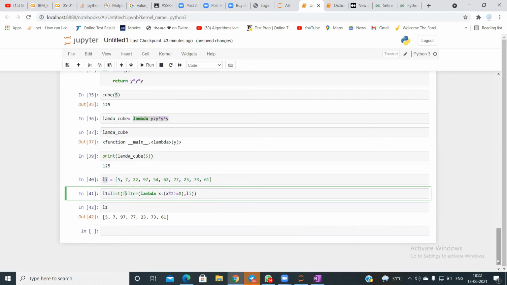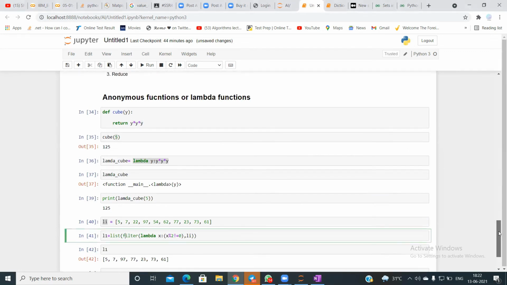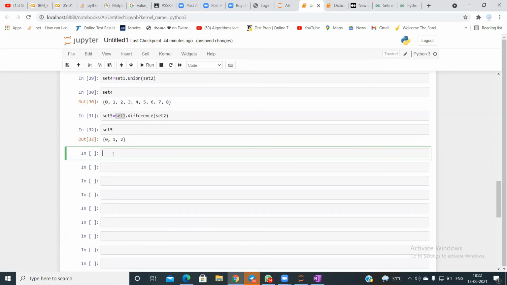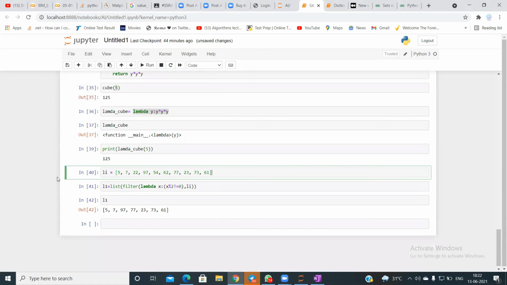Since Om told me that you guys don't know what functions are, let me just tell you one thing. As I told you, you have this list over here, list li.